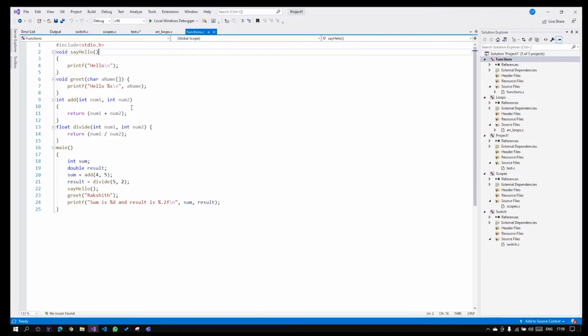The first line says hash include stdio.h, which we have already seen, that's the preprocessor, and stdio.h is the header file. The angle brackets mean it's going to look for that file. In the second line we have void say hello. After the say hello function there are round brackets, and before it is the void keyword. This means say hello is not going to return anything, but inside the code block we have printf, and whatever value is passed into this printf is going to be visible on the console.